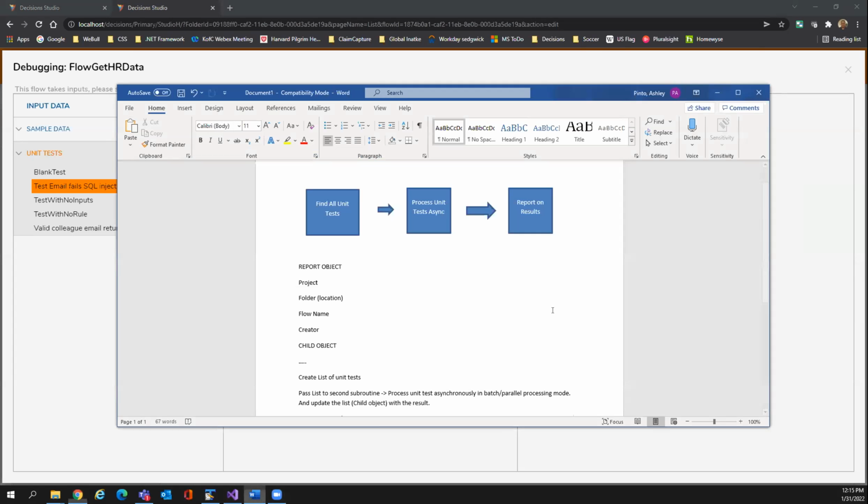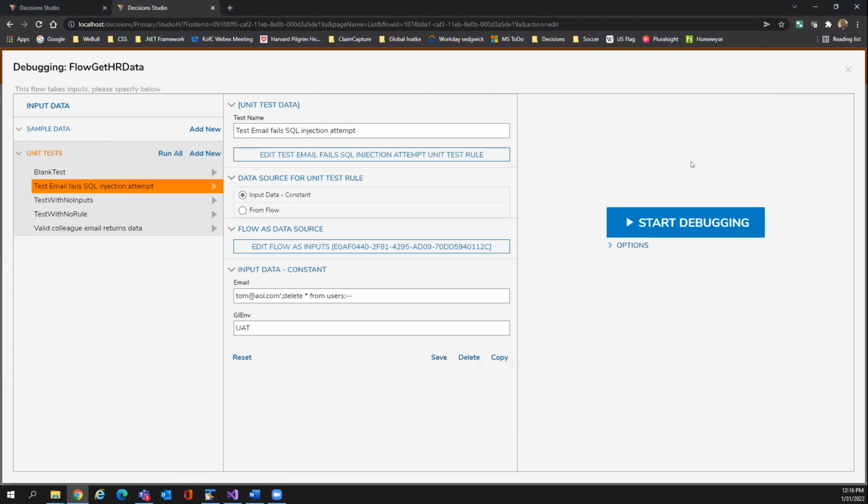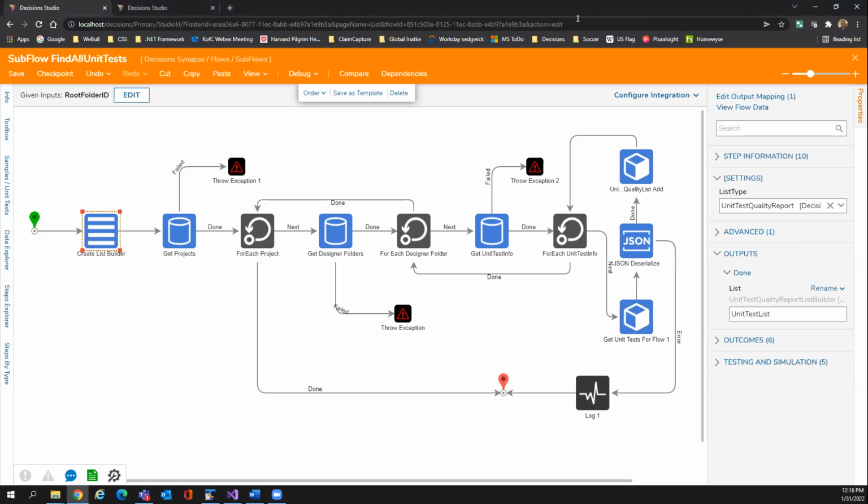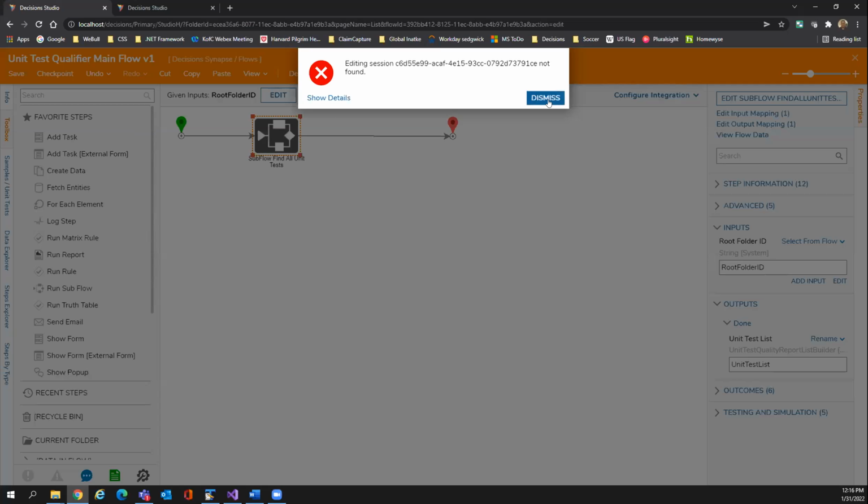And then the final step would basically be to report on these. We would be getting the flow creator's email address, so we could send them an email saying, hey, your unit test is incomplete, so you need to get to work on that. That was the premise of the whole project, and that's how I started building it.